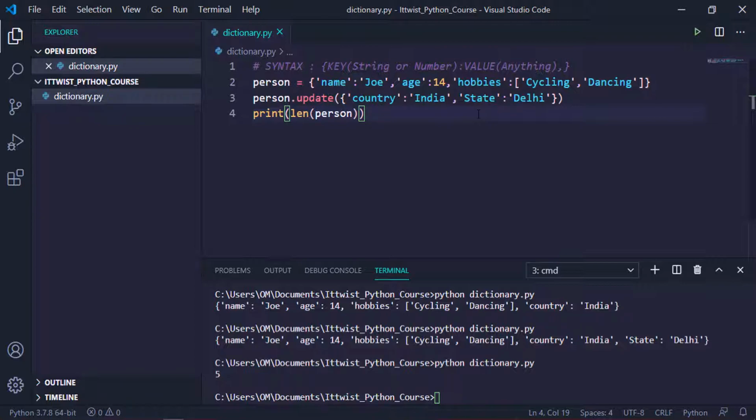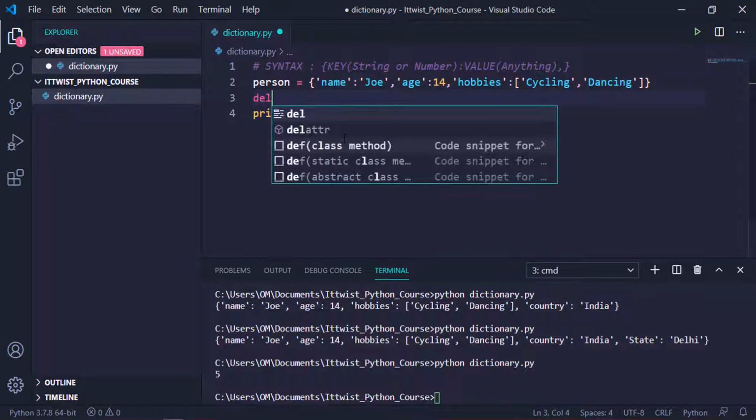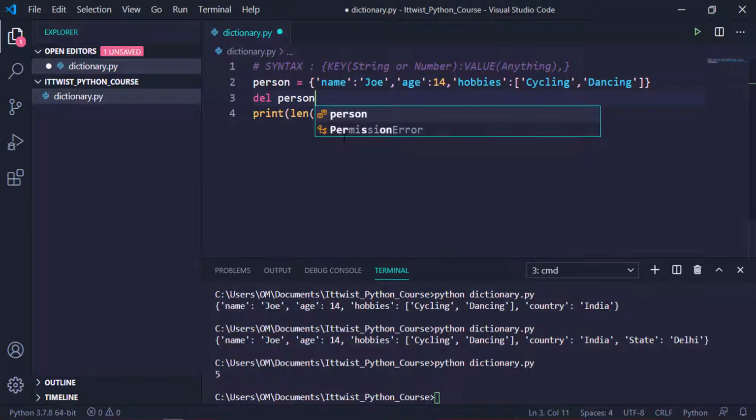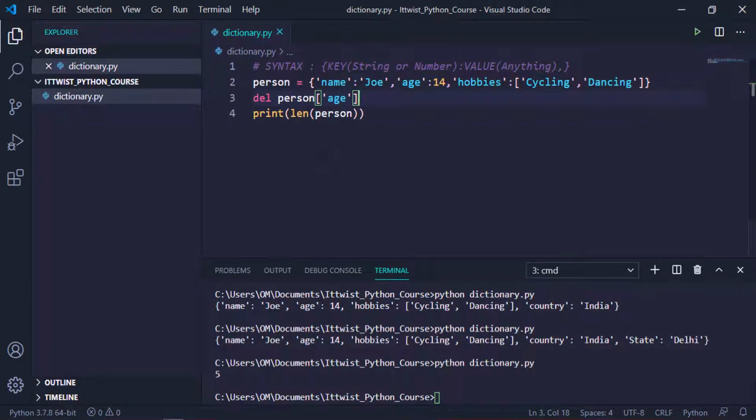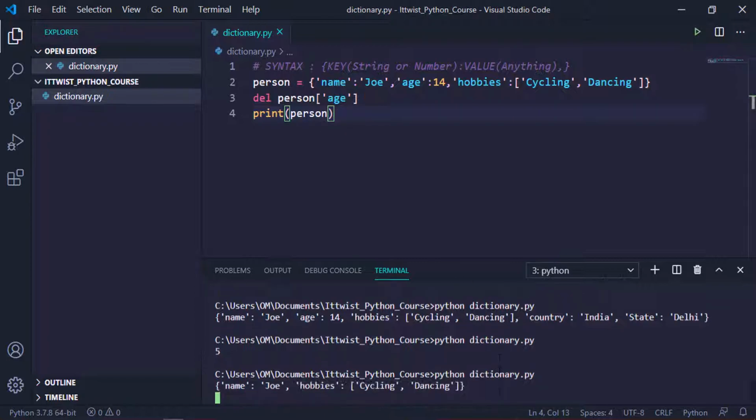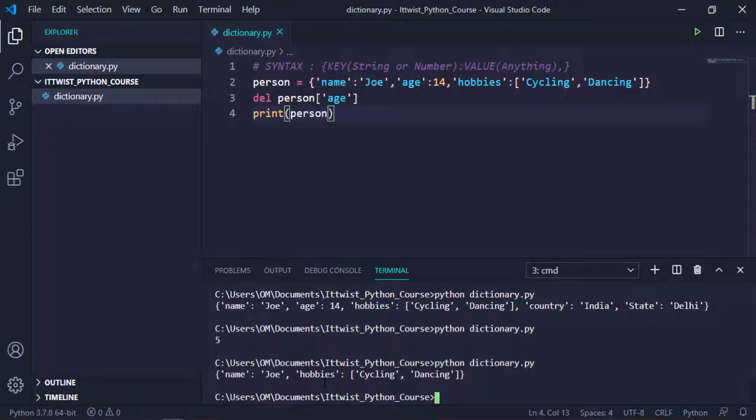Now how can we remove a particular item from a dictionary? Let's see that as well. We can remove a particular item by using the del keyword and person, and we will specify the key which we want to remove. For example, I want to remove age, and when I print the person dictionary, you will find name and hobbies. Age is not there. There is one more way to remove a particular item from a dictionary, and we can store it in a variable for later use.